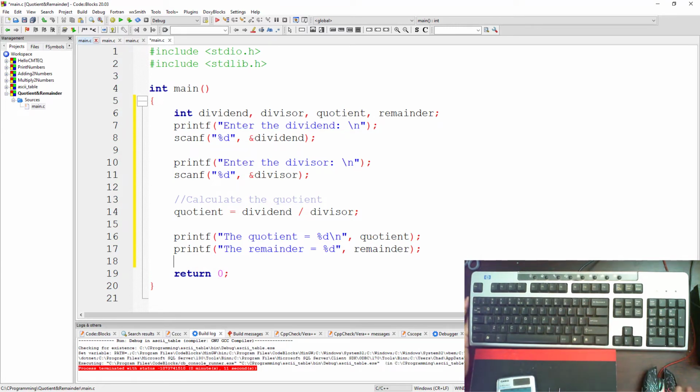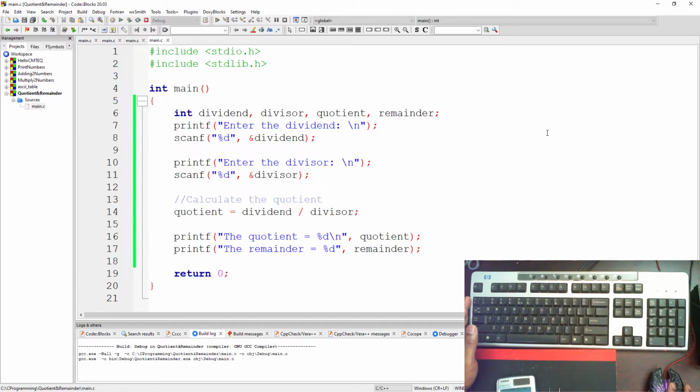So our code is now completed. As you can see, on the first line we're declaring variables, we're asking the user to enter. Now the user entered, then we handle it with a scan to store it in dividend. Then we ask again for the divisor, we do the same. Then we compute a calculation. After that, we print the quotient and the remainder. Now let's run the program and see what we get. Hopefully we did not make a mistake this time.